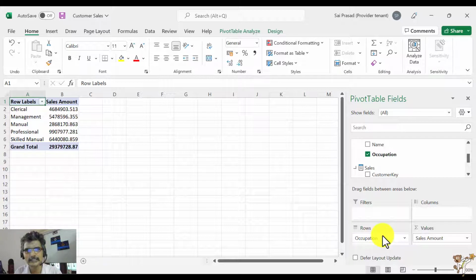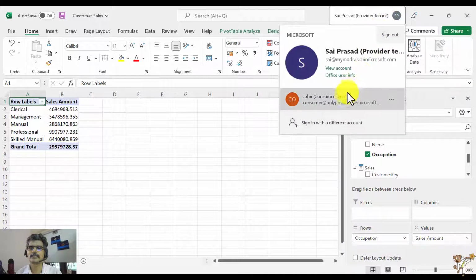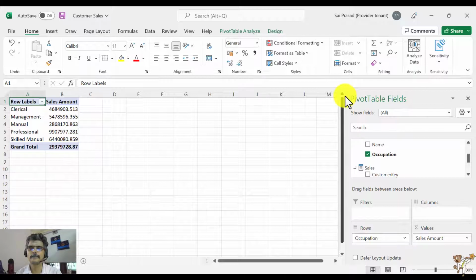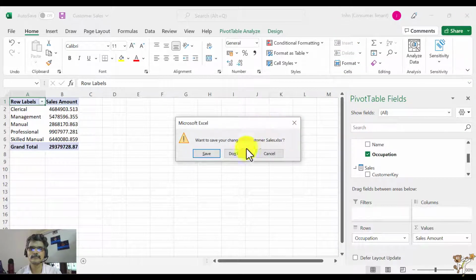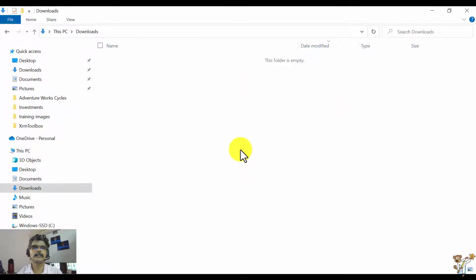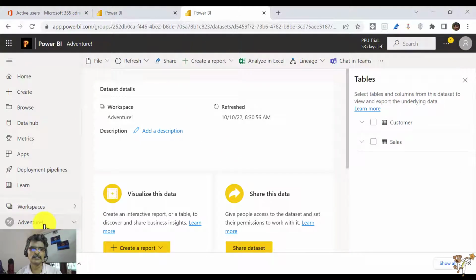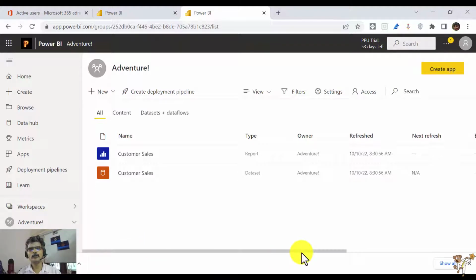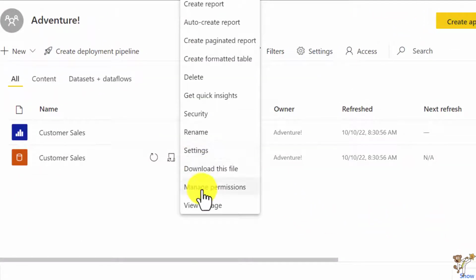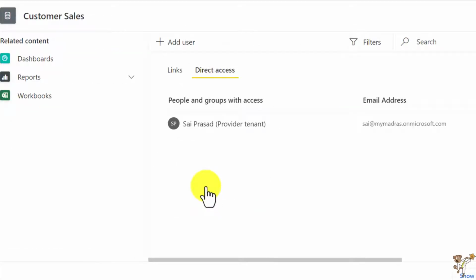And can they do something quite similar like internal users? So let's find out. So I'm just going to switch back to John. Okay, and let's close this. Let's remove this file. Now I'll go back to this workspace once again. So in order to enable your external users to build content on this data set, you should give them a build permission. So the way to do it is go to this data set, manage permissions. In direct access, add your external guest user with a read and build permission.